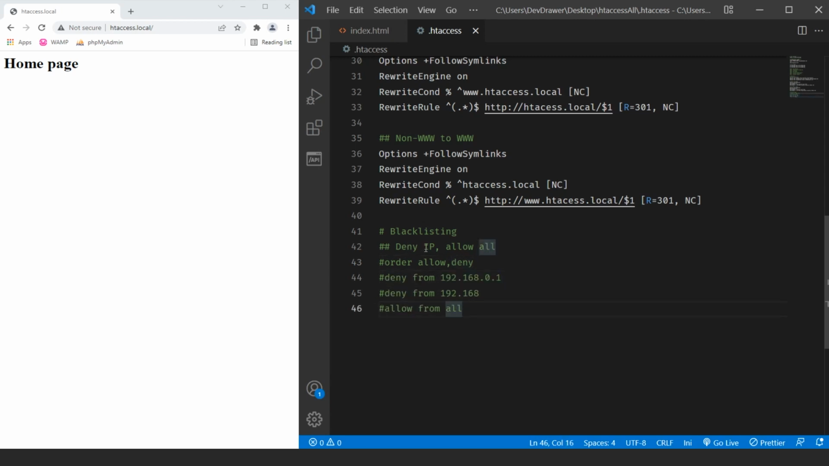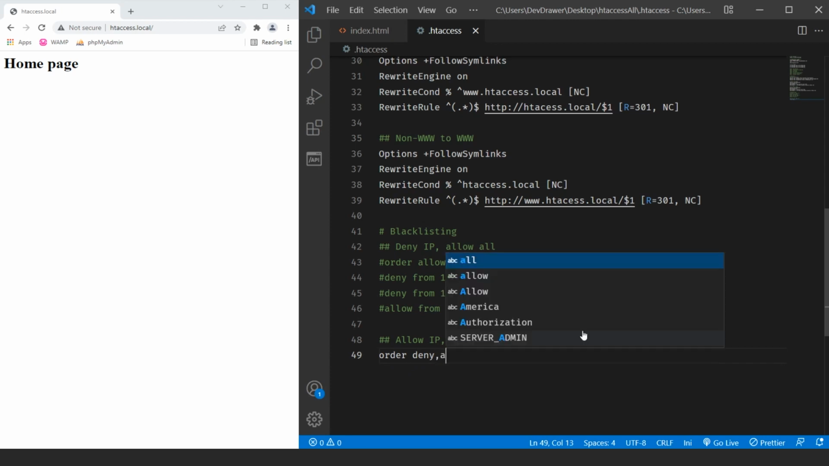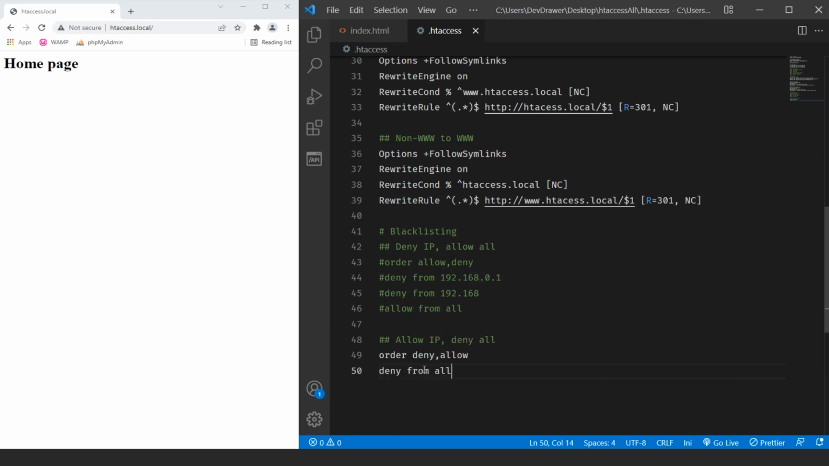Okay, so that's denying from an IP and then allowing from all. This is the opposite of that. So we're going to do allow IP, deny all. Basically the same thing, but different order. So we're going to do order, deny, allow. And I might have these two switched up. I can't remember the exact order that they're supposed to go in, but I do know that it has to be one or the other. So we're going to do order, deny, allow. Then we're going to deny from all, and then finally allow from a certain IP address.